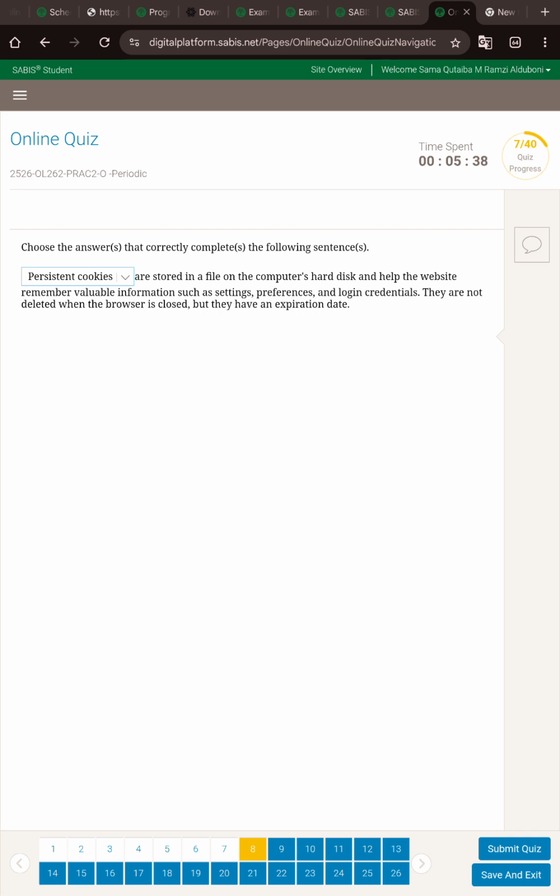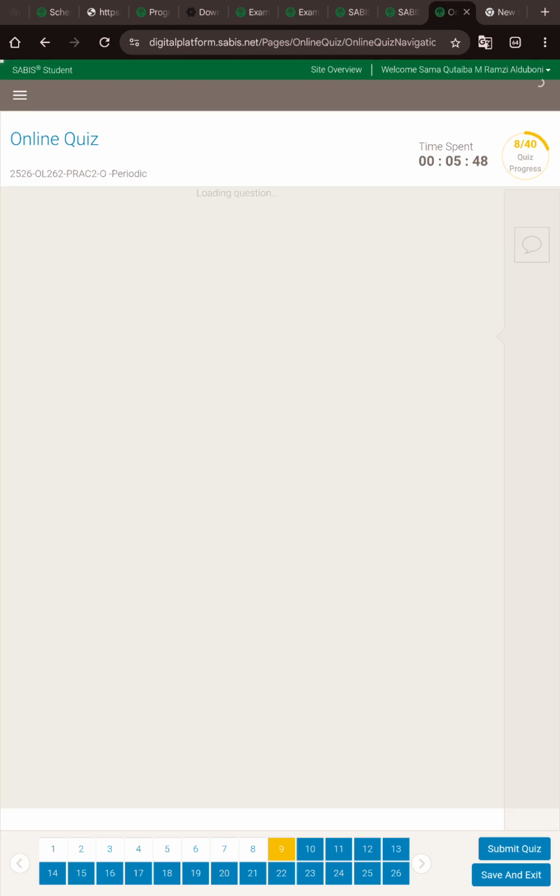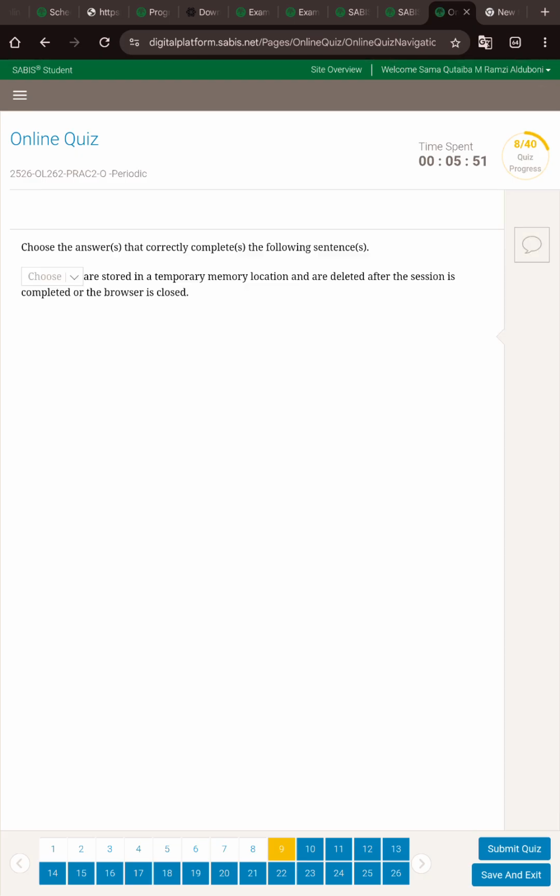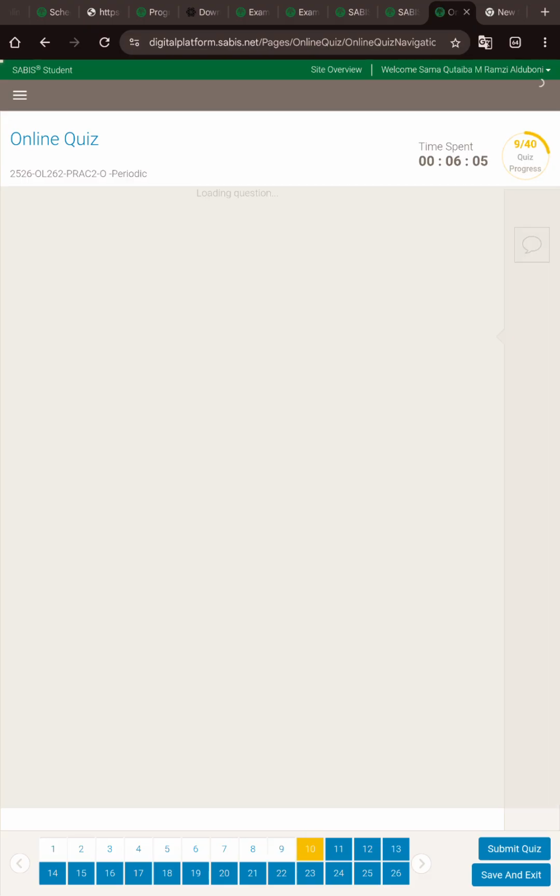Persistent cookies, because it remembers like the past. It remembers information. They're not deleted when the browser is closed. They have an expiration date. Like everything has an expiration date. Something are stored in a temporary memory location and are deleted after the session is completed or the browser is closed. Session cookies, temporary cookies. They're called session cookies.